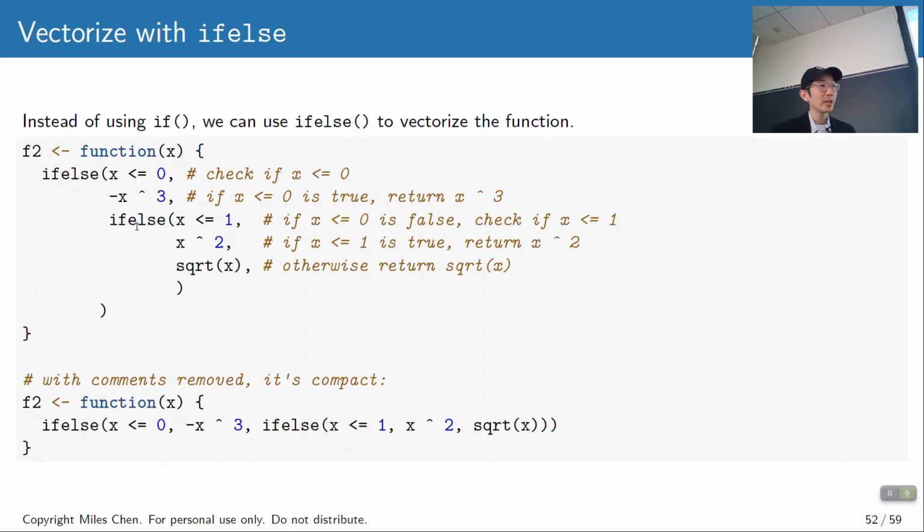If we want to vectorize our code, we can use ifelse. ifelse is vectorized, and I have to use a nested ifelse. So I have this condition: if x is less than or equal to 0, then this is what it's going to evaluate to: negative x cubed. If that's not true, then we run another condition. We have another ifelse. If that's not true, then check if x is less than 1, and if that is true, then do x squared. And if that's not true, then do square root of x.